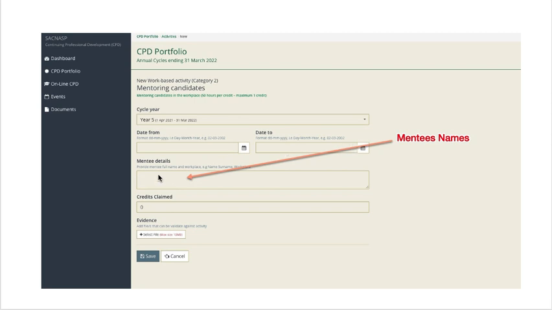Then you go and add your mentees' names in here. Very simple. And you claim your maximum, which is your 1 CPD credit for that. You select the files to be uploaded, your HR letter or some confirmation of that. And you hit save again. You see, simple, straightforward, easy. Let's move on to category 3.